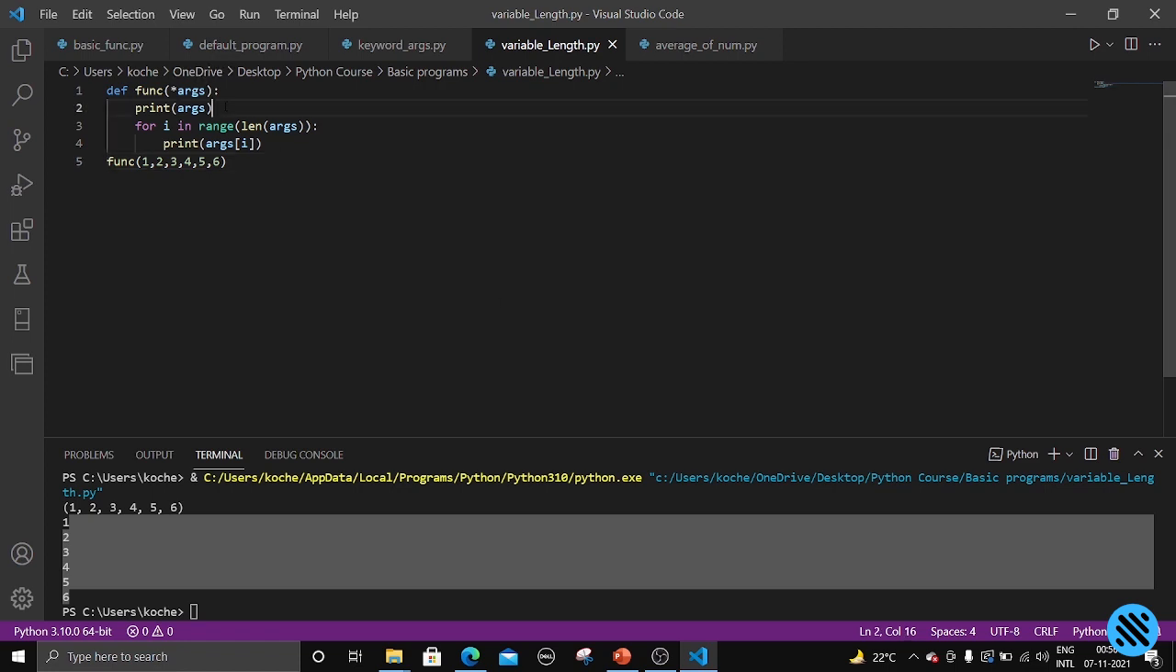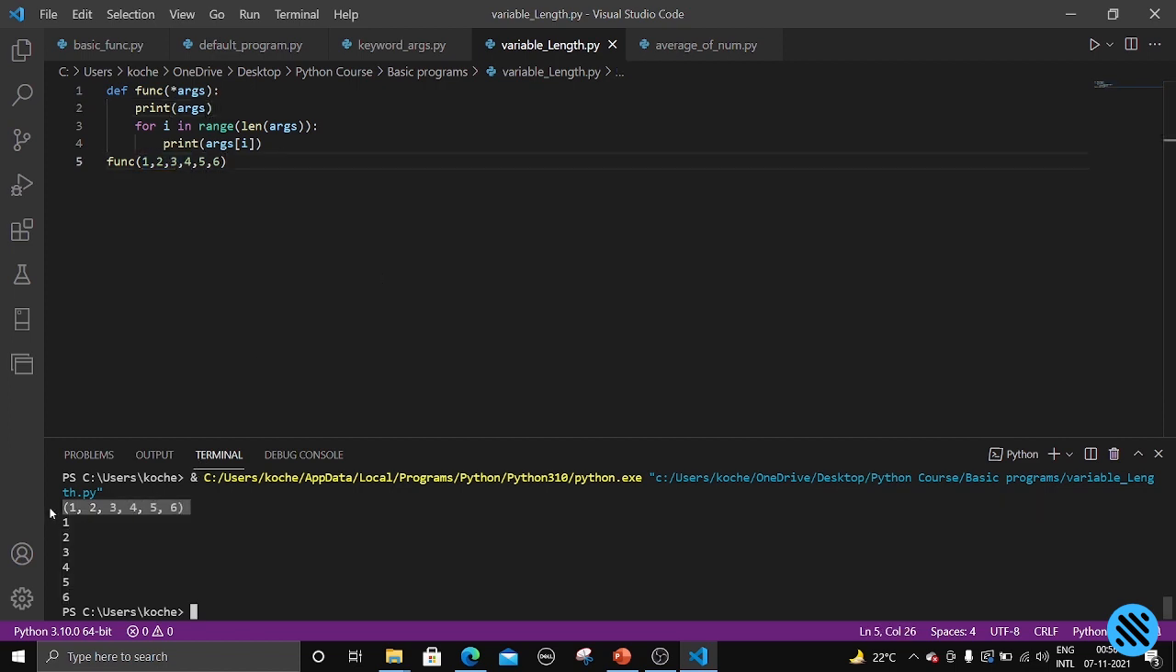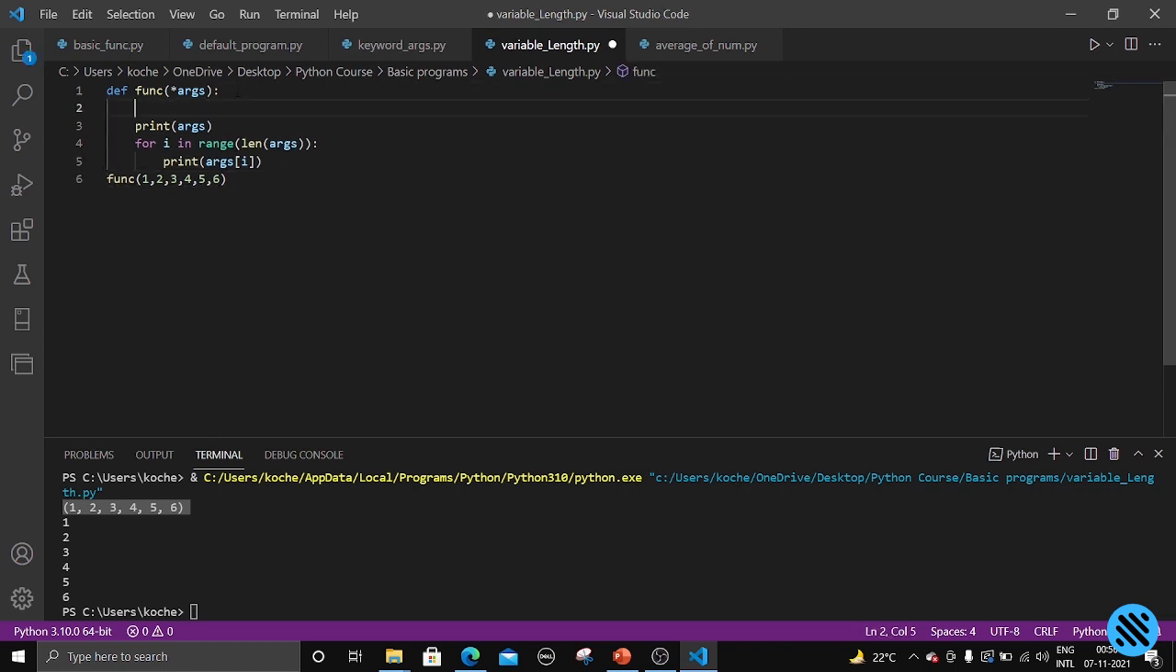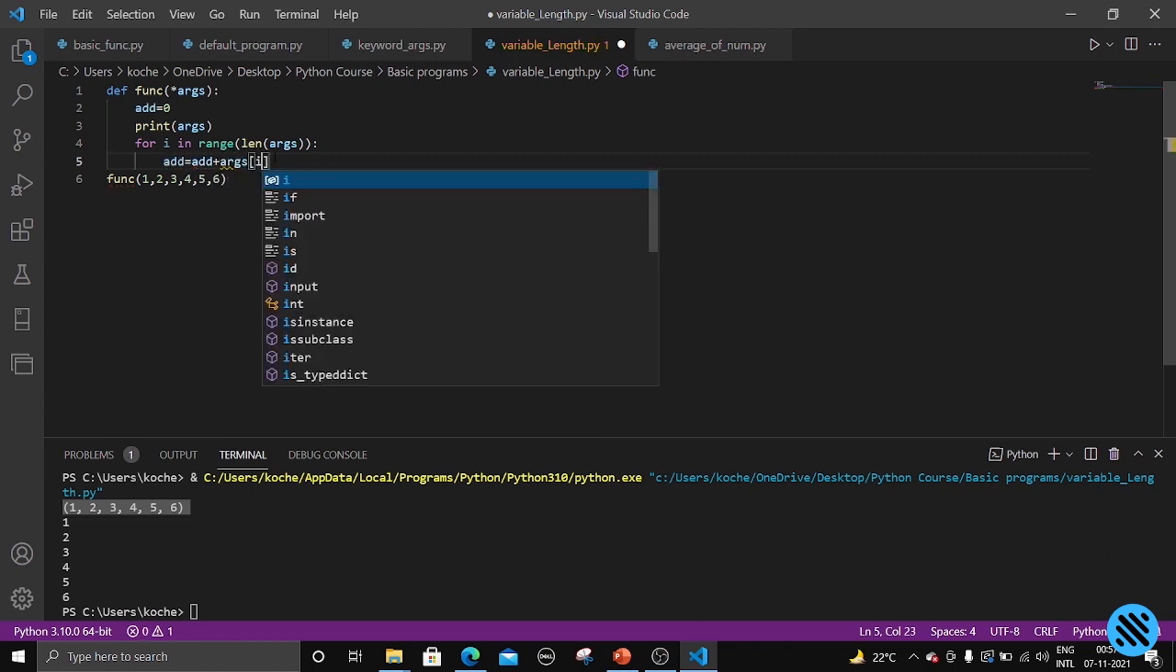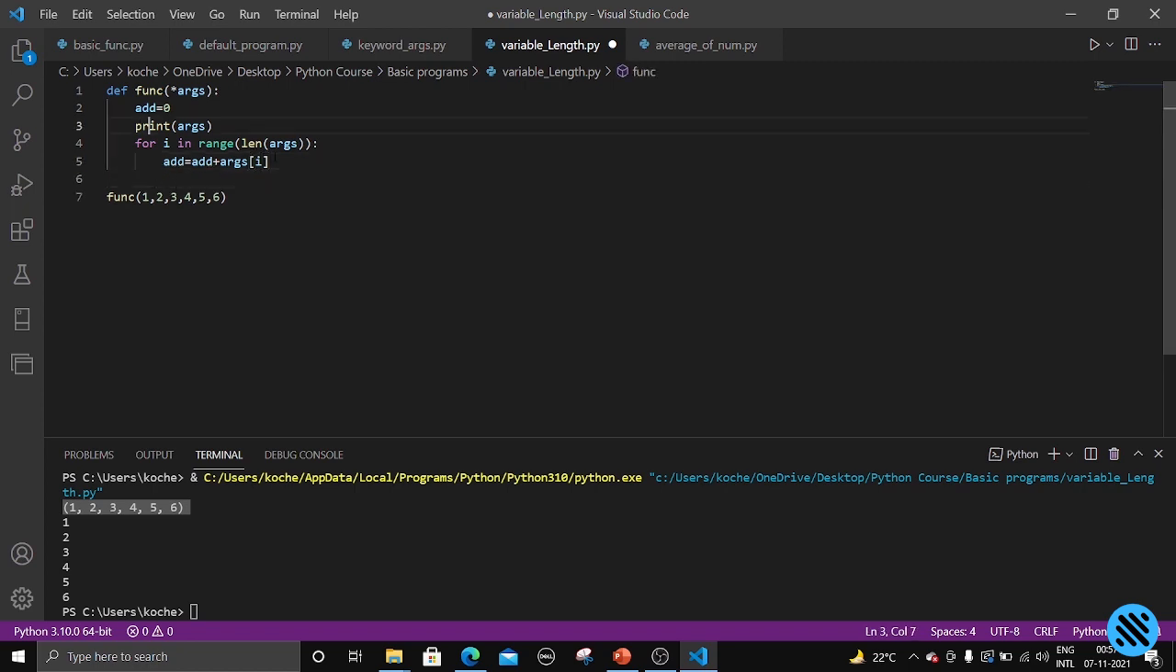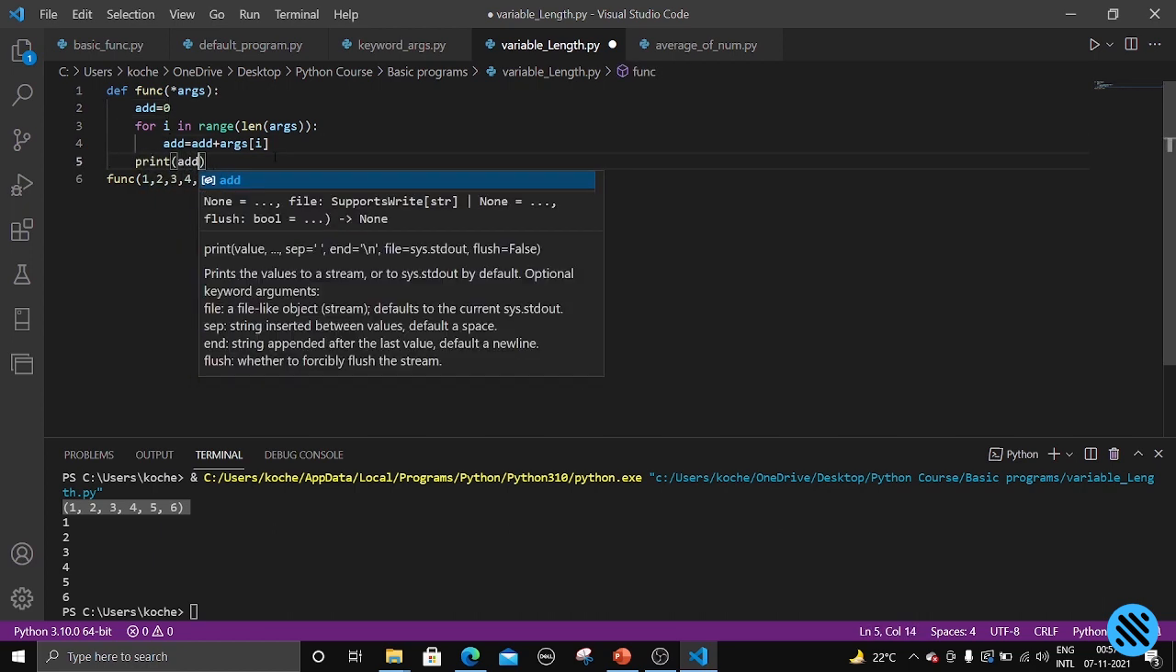For example, if we are having a tuple here, and if you want to find the sum of all the elements, how will you do that? Just take a variable add equal to 0. Initially let the variable be 0, and for every iteration we should add the number to the add. So add equal to add plus args of i, and after the for loop, let us write print add.